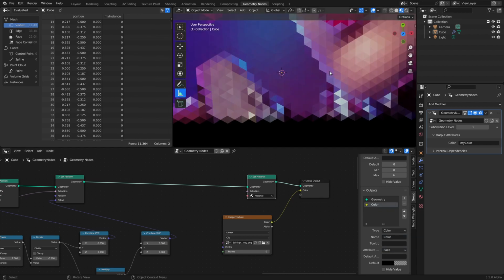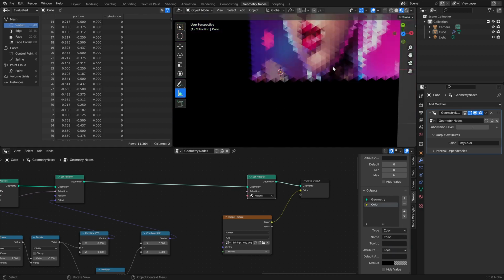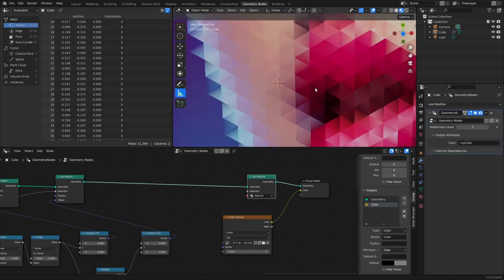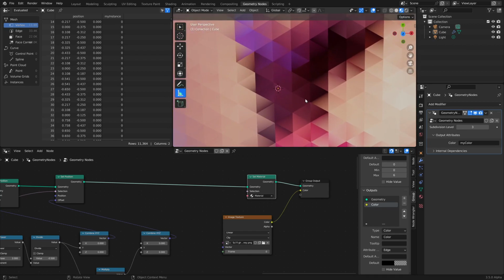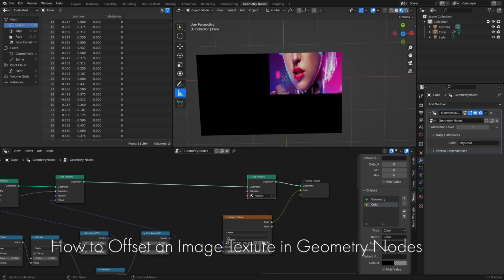Where it says point, you can switch it to say face for a flat look or edge for a gradient look. I think both can look quite nice. Point and face corners both look fuzzy and unappealing to me, but it might work for your project. It all depends on what you're going for. I'm going to leave mine at face for now. Now let's tackle the offset issue.